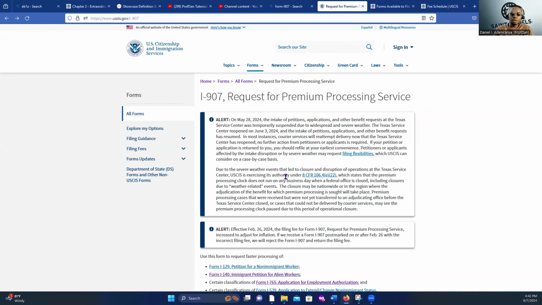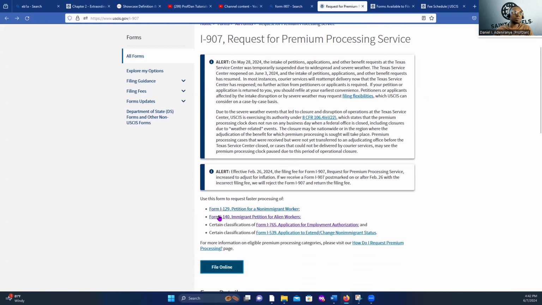And let's talk quickly about some eligible applications and petitions for this Form I-907. As you can see on the screen, if you scroll down, you will see some of the forms listed here that you can use this premium processing I-907 for. So one of them is Form I-129. That's the petition for a non-immigrant worker, for most categories of non-immigrant workers, such as the H-1B, L-1, and others.